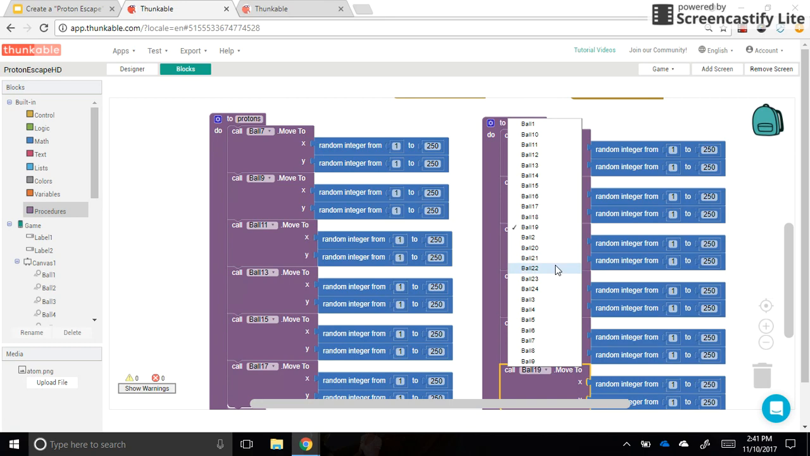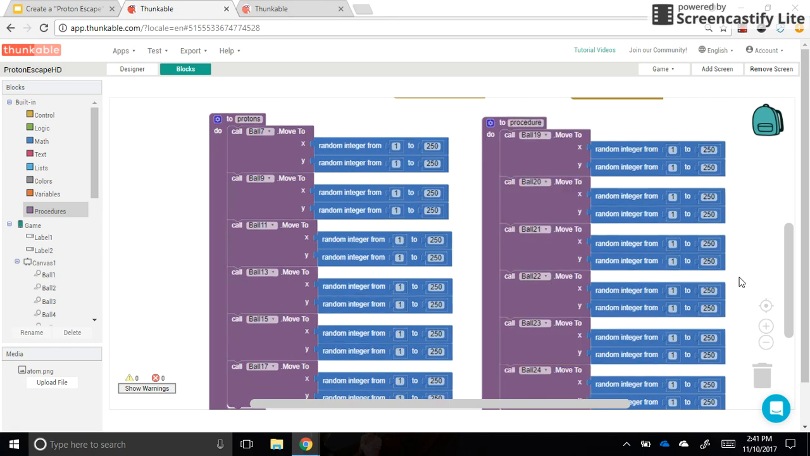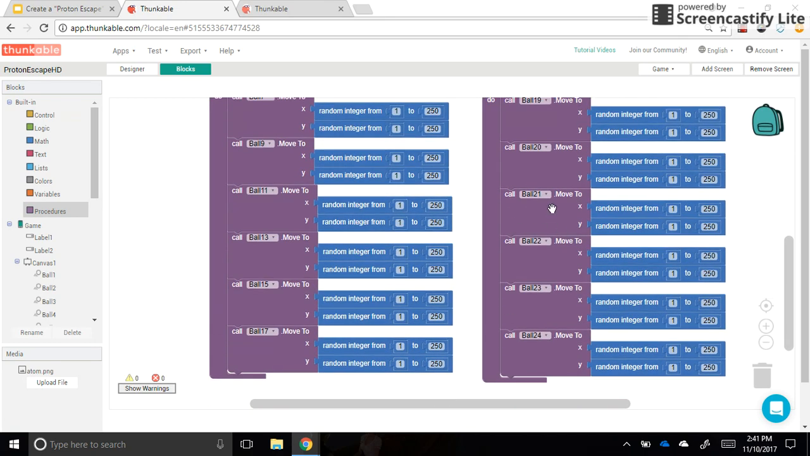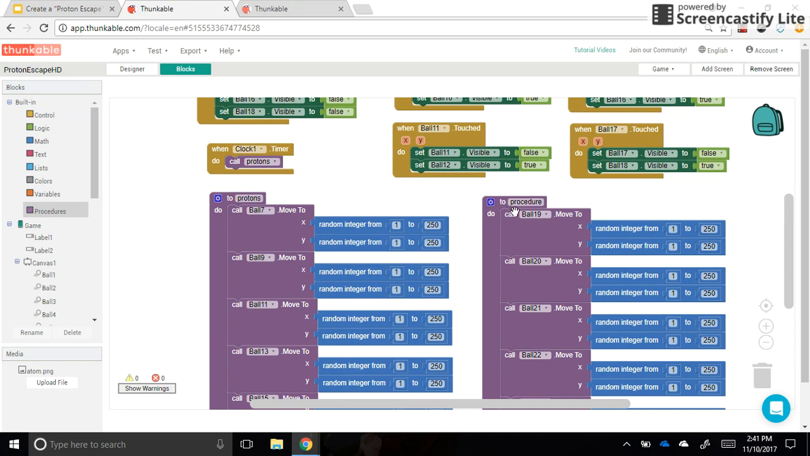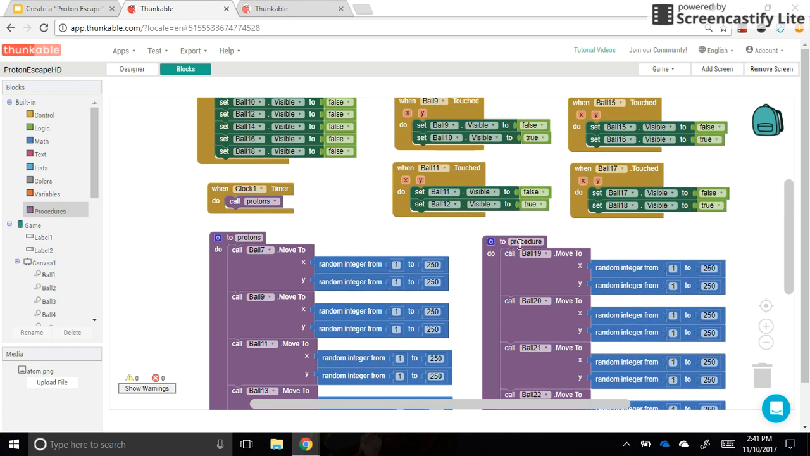So those are the last 6 balls that we have on our canvas, and they are going to move to random locations when we call this procedure. Now, I'm going to actually name that one electrons, all right? And we're going to get another timer and say when clock 2 timer, call electrons.